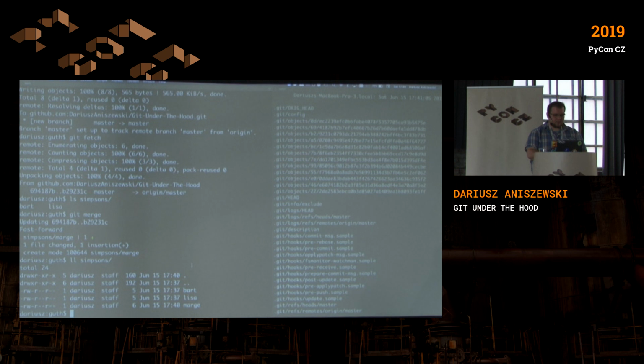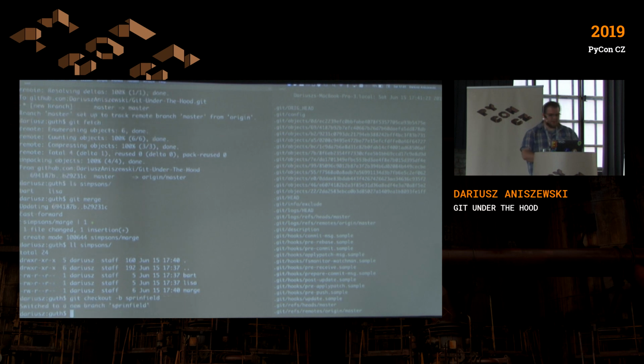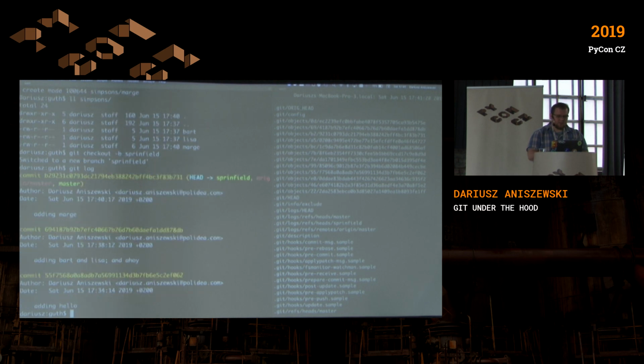Let's now focus a little bit on the branches and the head. So let's create a new branch. The action of the Simpsons is happening in Springfield, so let's create a branch Springfield. And if we do now the git log, we will see that our head points to the Springfield branch. We are on Springfield. It's OK.